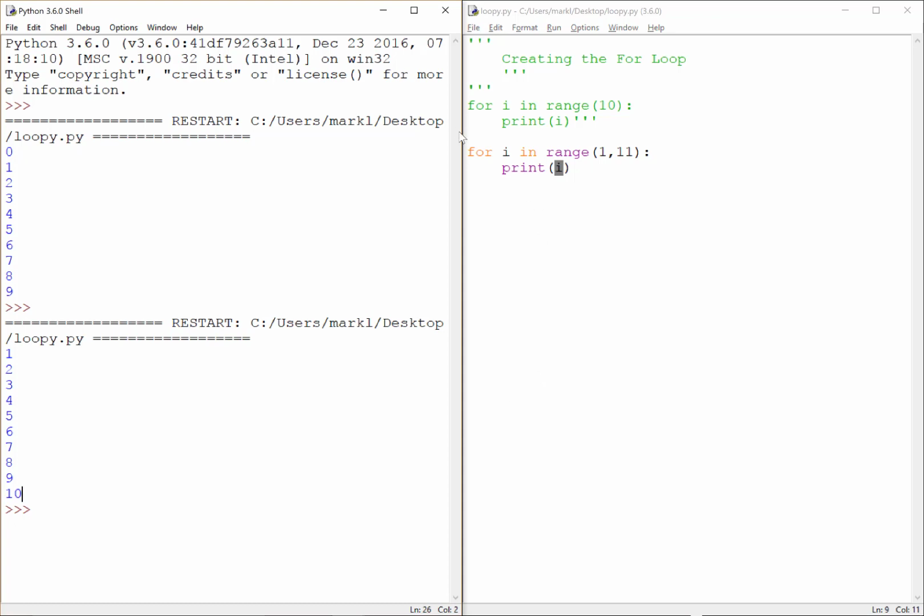So if you use this format and you put in 2 numbers, this will be your starting number, what i will begin with, and this is what it'll end at, but not include. So the last number is non-inclusive.